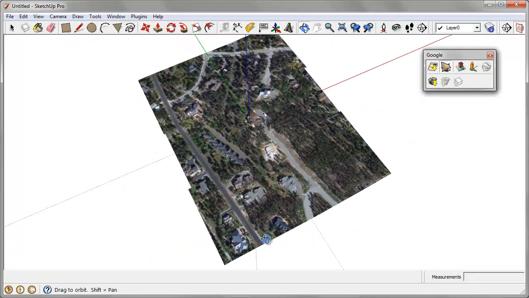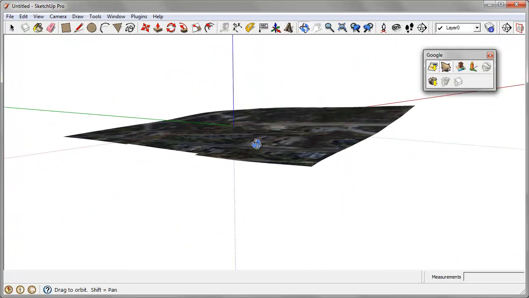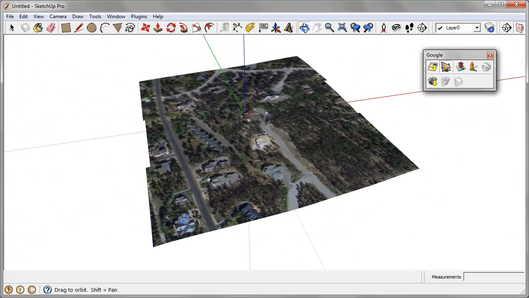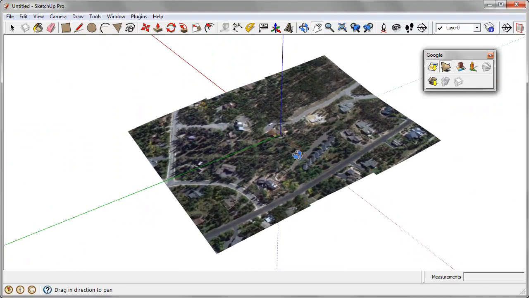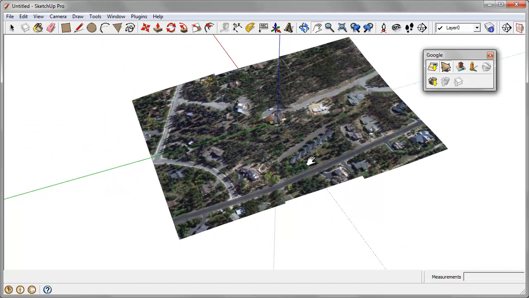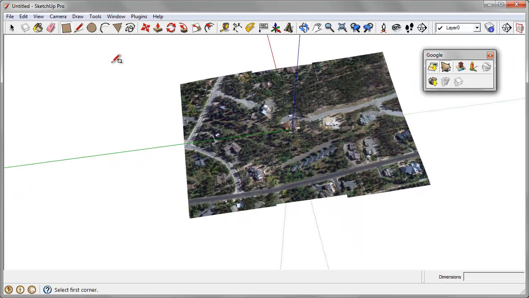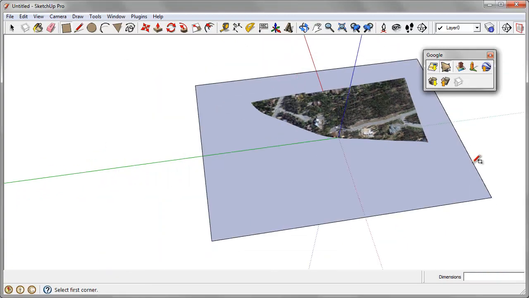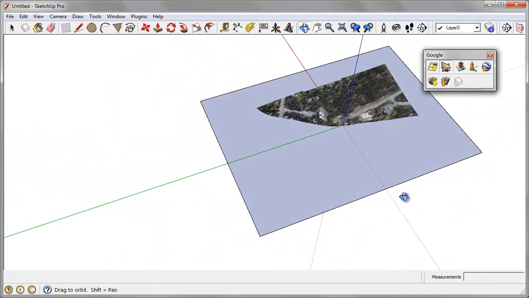Alright, so now we've got quite a bit of our site, and you can see that everything's kind of patching together nicely. And so now we want to generate our contour lines, or our topographic survey. So really a topographic survey, those lines represent slices set at set intervals. So the way that we can do that is use your rectangle tool and just draw a large rectangle over that entire site there.